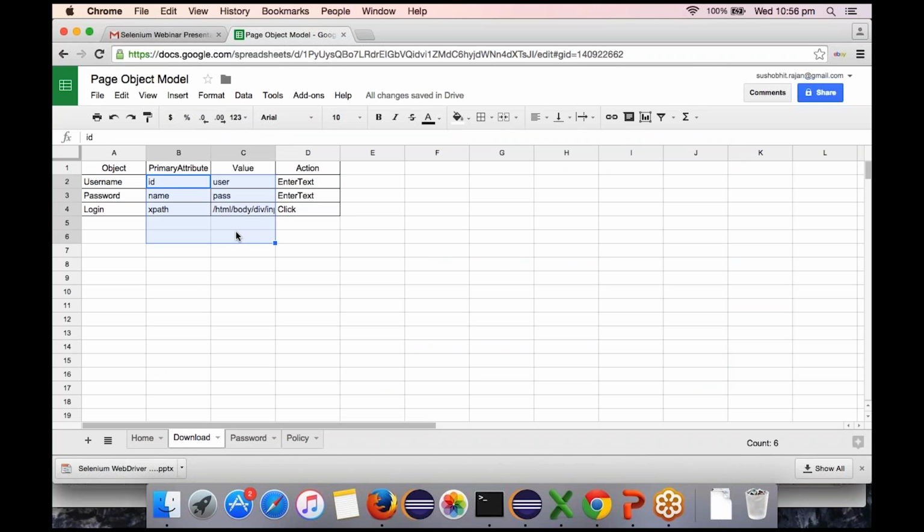Even after 2 months, 6 months, you don't have to change the property. If there is a change in the property, you just have to go to one place and change it. That's it, and it will be reflected across all your scripts. You don't have to move around to all the scripts and get things fixed.